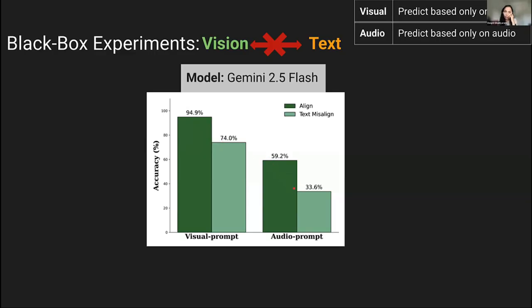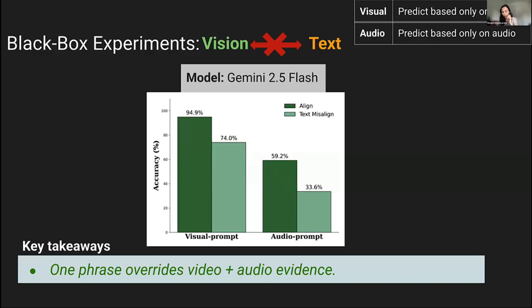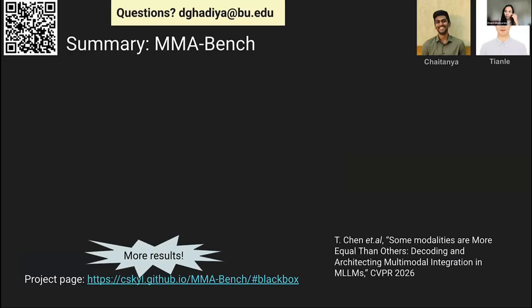And a much larger drop in the audio. This was surprising to us because the video and audio were intact. It's just the text where we inserted one word that was irrelevant. So that indicates that there is a clear modality domination in these models. Text dominates everything, followed by video and then audio.